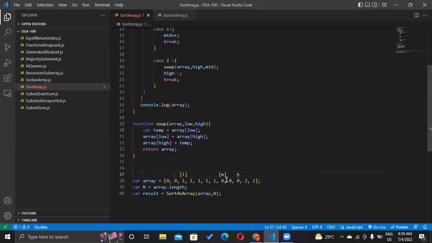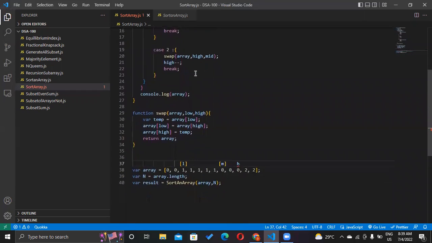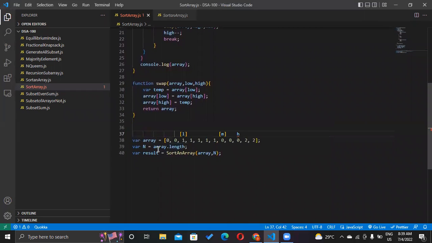Now this condition will come to 0. What will happen? We will exchange the values. Low will take mid value and mid will take low value. So mid value is 0 and low value will be 1. So it will get changed, and increment both the things. Okay.